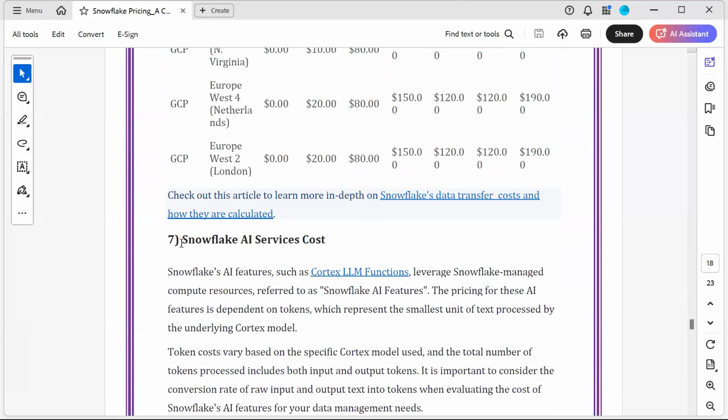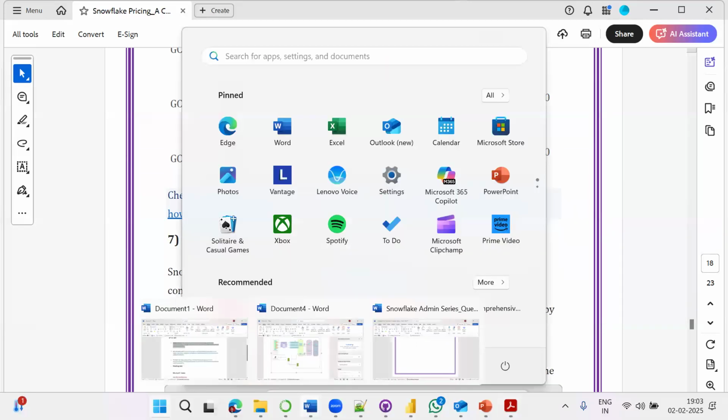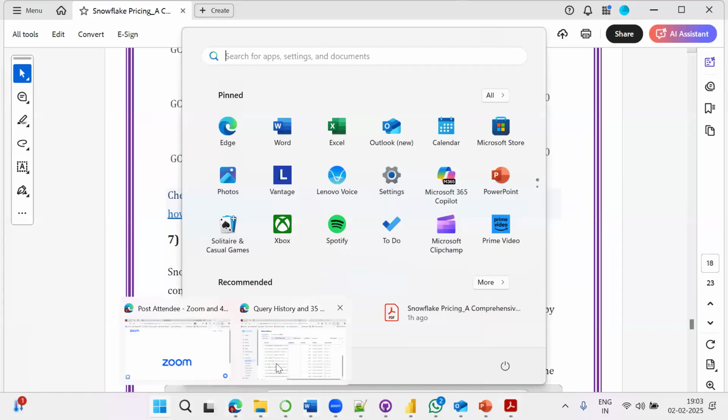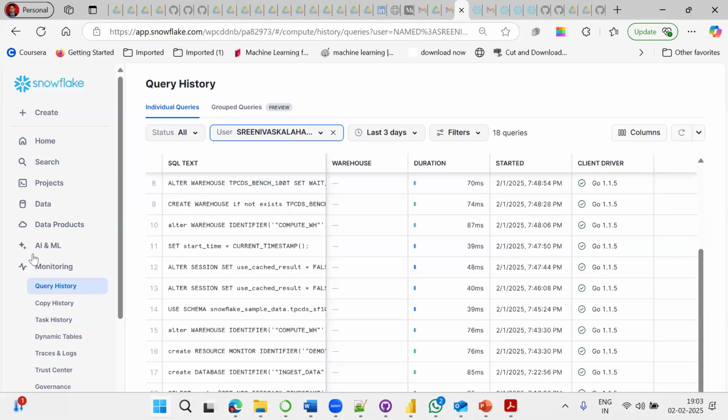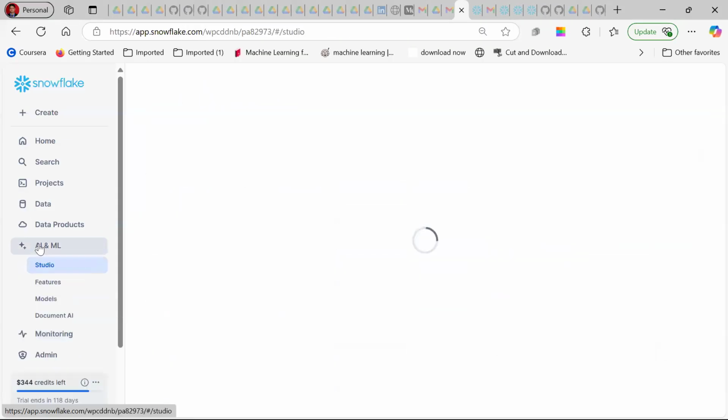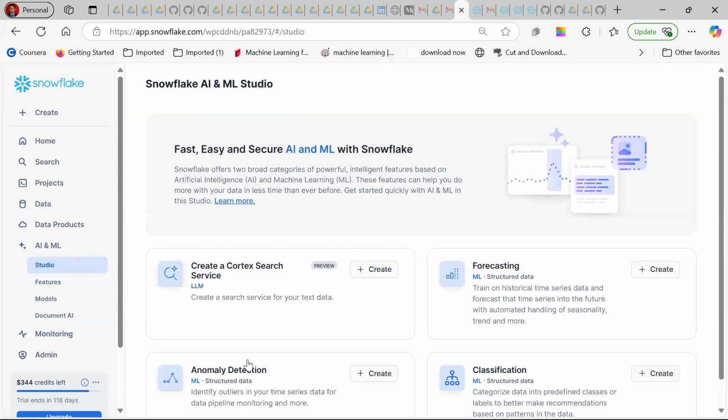And yeah, this is also very new: AI services cost. If you see in Snowflake, we have a new feature here. You observe here, this Snowflake AI service. Can you see this one? If you want to use this particular service, you need to pay for that also, because this Snowflake AI ML Studio will be helpful to create a plug and play service to create your ML models with low code.